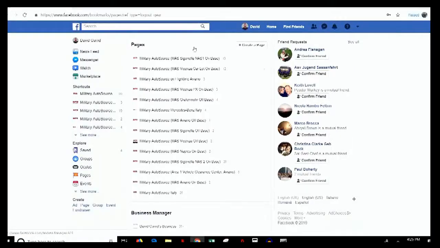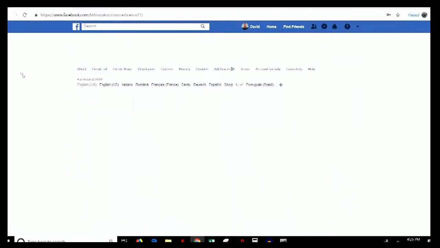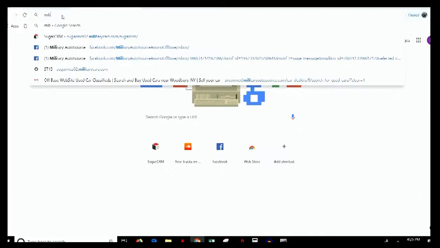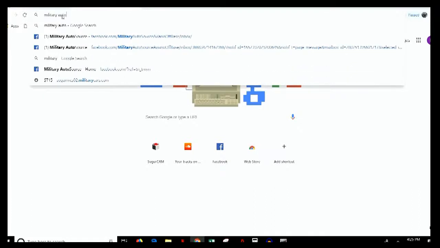Okay, so I just want to look briefly at location pages and in particular what makes a good location page. At the end of the day, if you type into, for example, Google here, I'm going to type in military auto source.